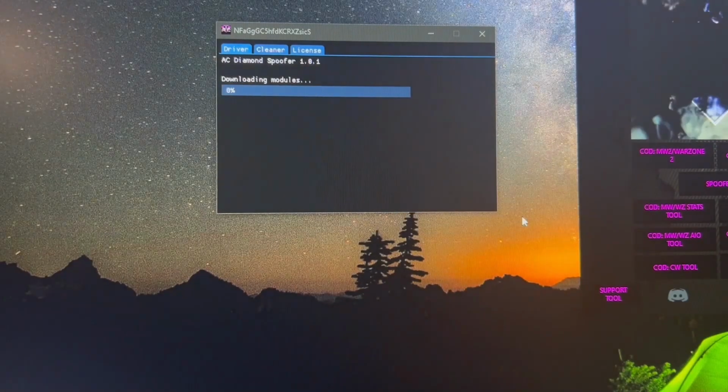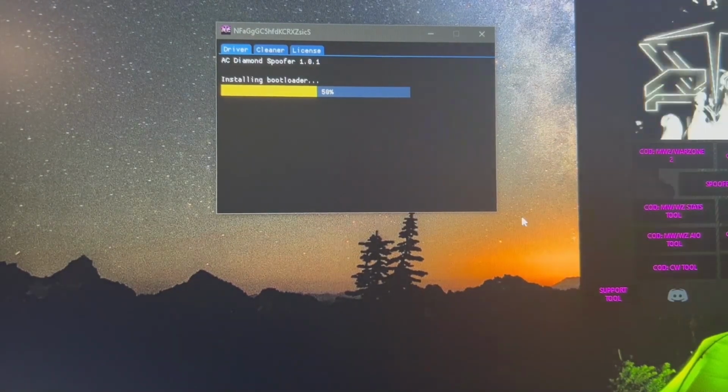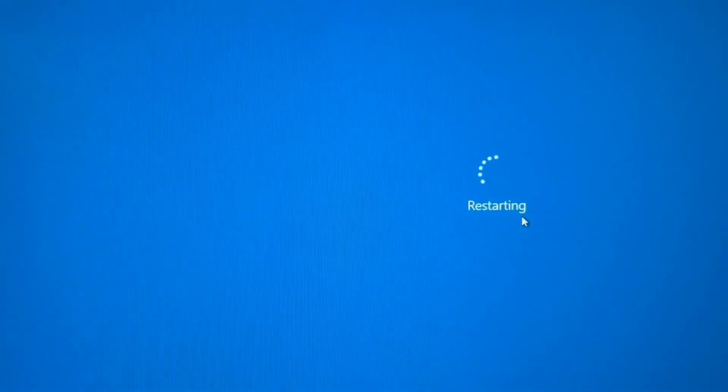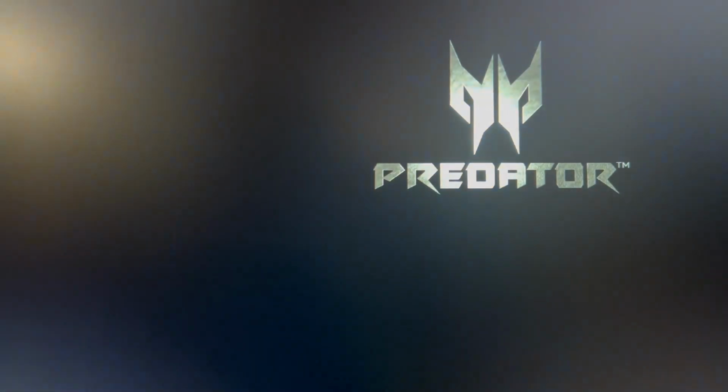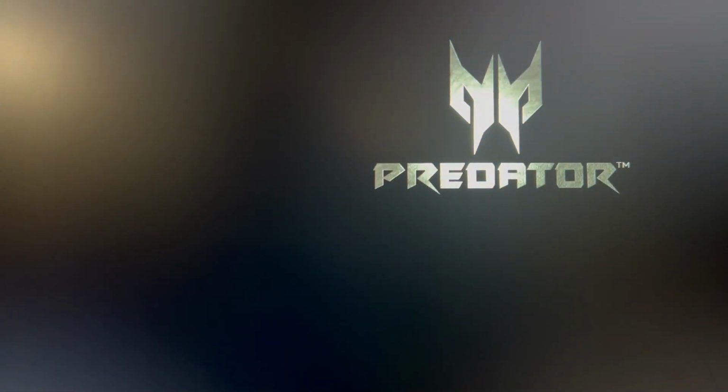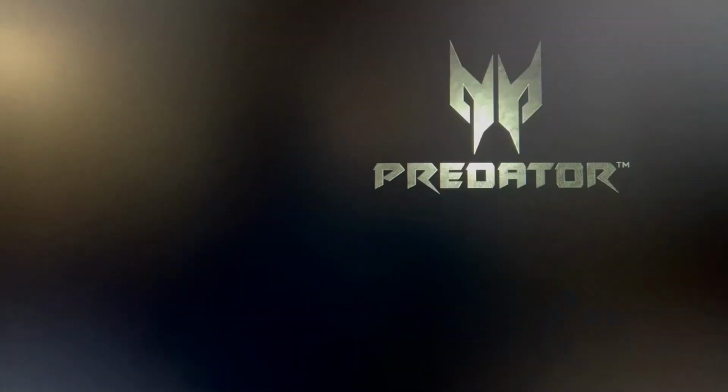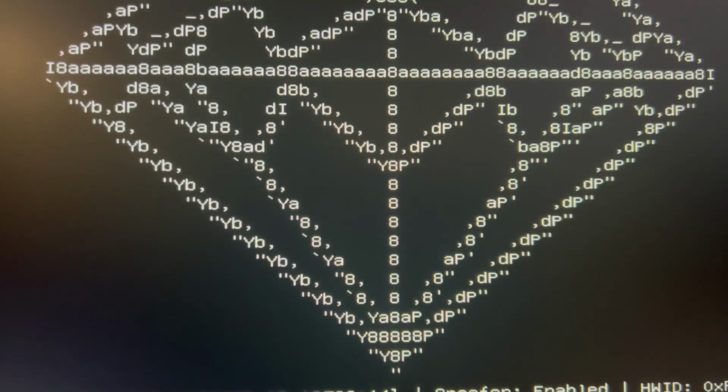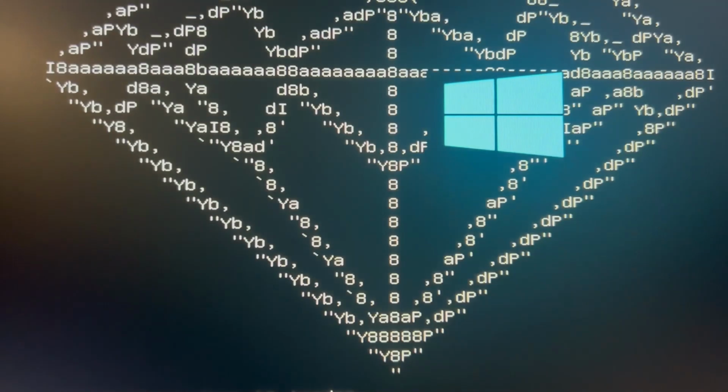Alright, I'm just showing you on my phone what it looks like. It's gonna restart your PC. When it boots back up, you'll see a diamond logo right after this. Boom. Let it load, let it load.